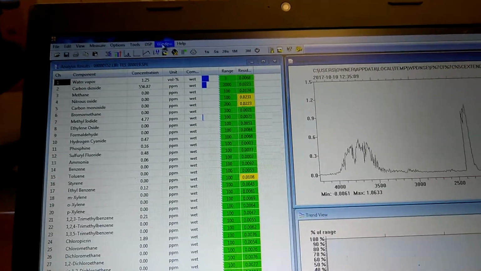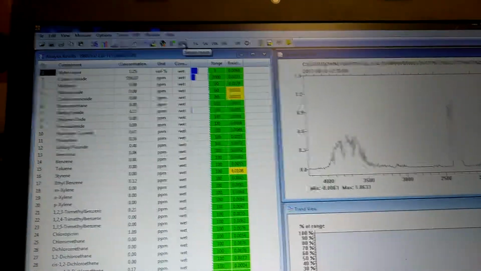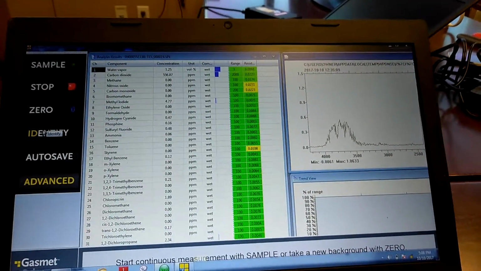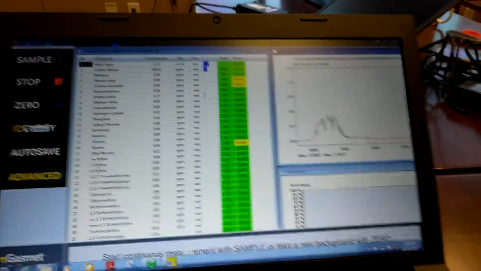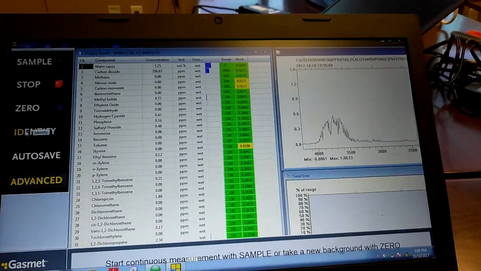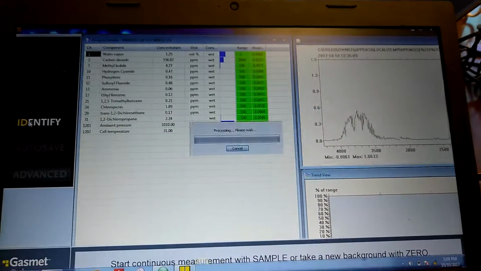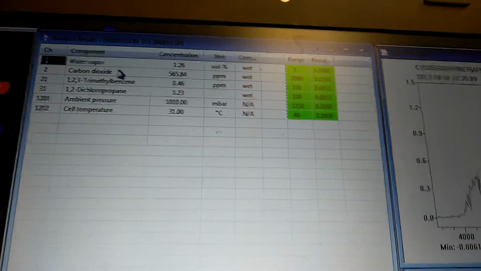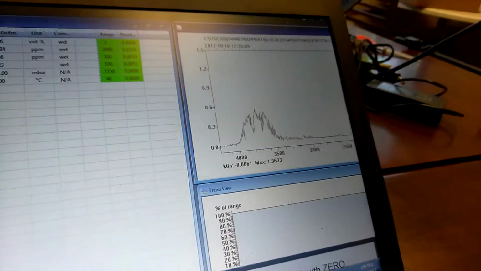Go ahead up to the little baby face over here. Go to simple mode. There's probably another way to do this, but I'm just really not sure how yet well enough to be able to train other people. If you want to get rid of the noise, go ahead and hit identify, and then that will bring up the actual species and concentrations that you found on your spectra, and it will also adjust your spectra for you to help you see it.